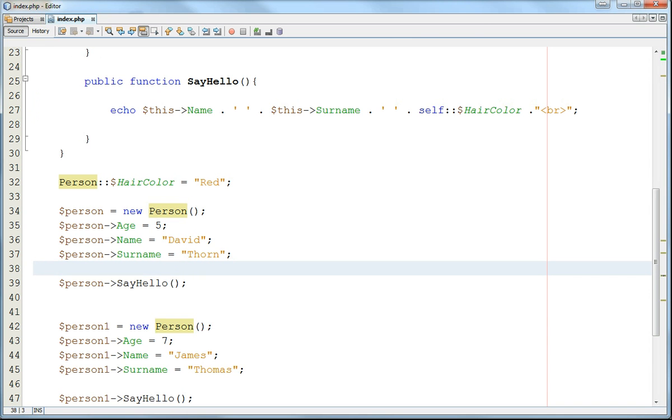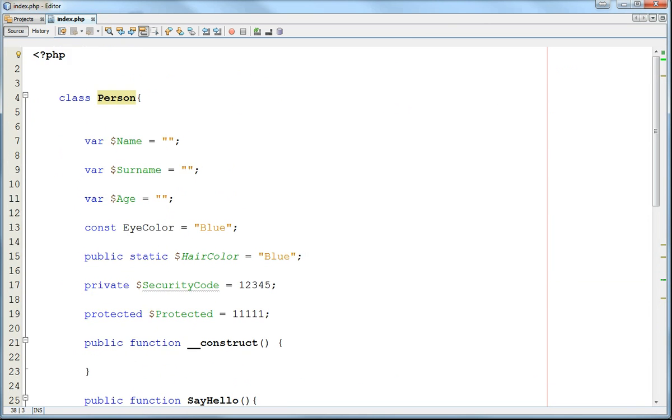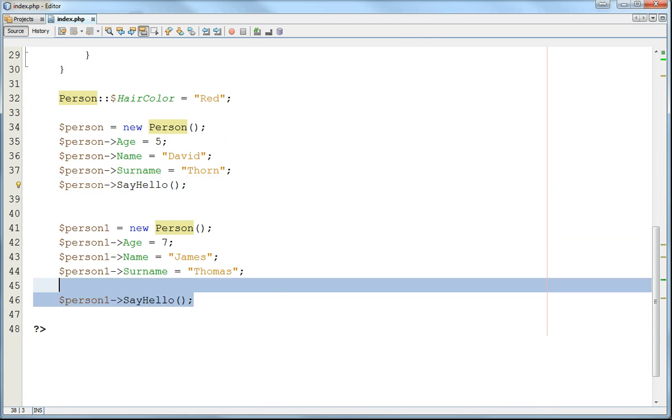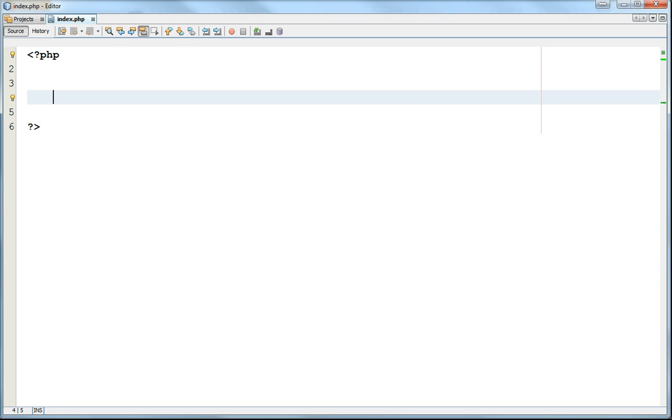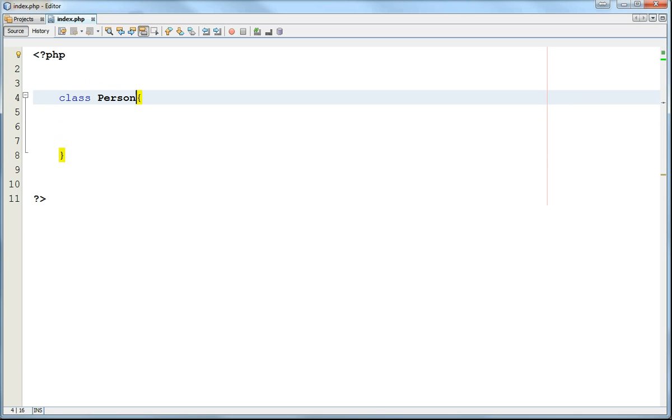Okay, so a quick recap on this. Just to be clear, we're going to delete it all and start again. So let's go class person. Now a class doesn't need any parentheses or brackets after it. It just uses the curly braces to define the scope of the class itself.